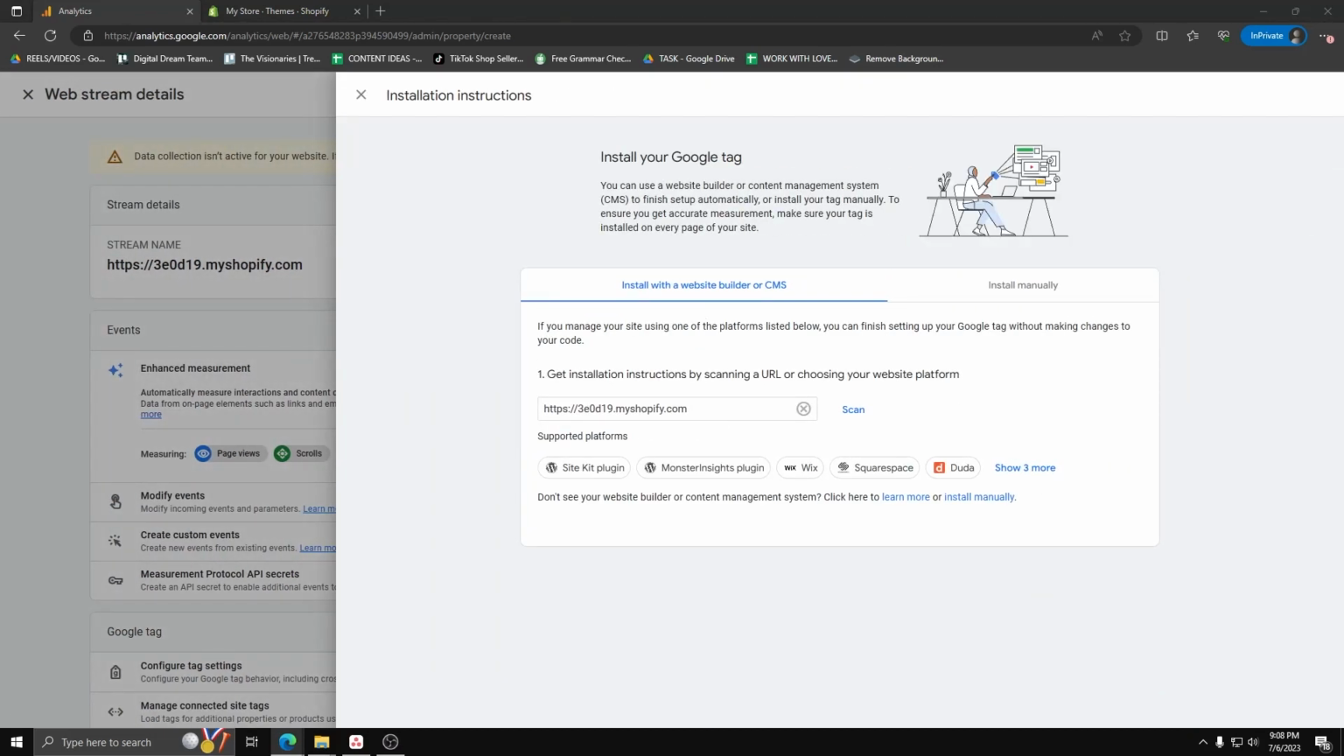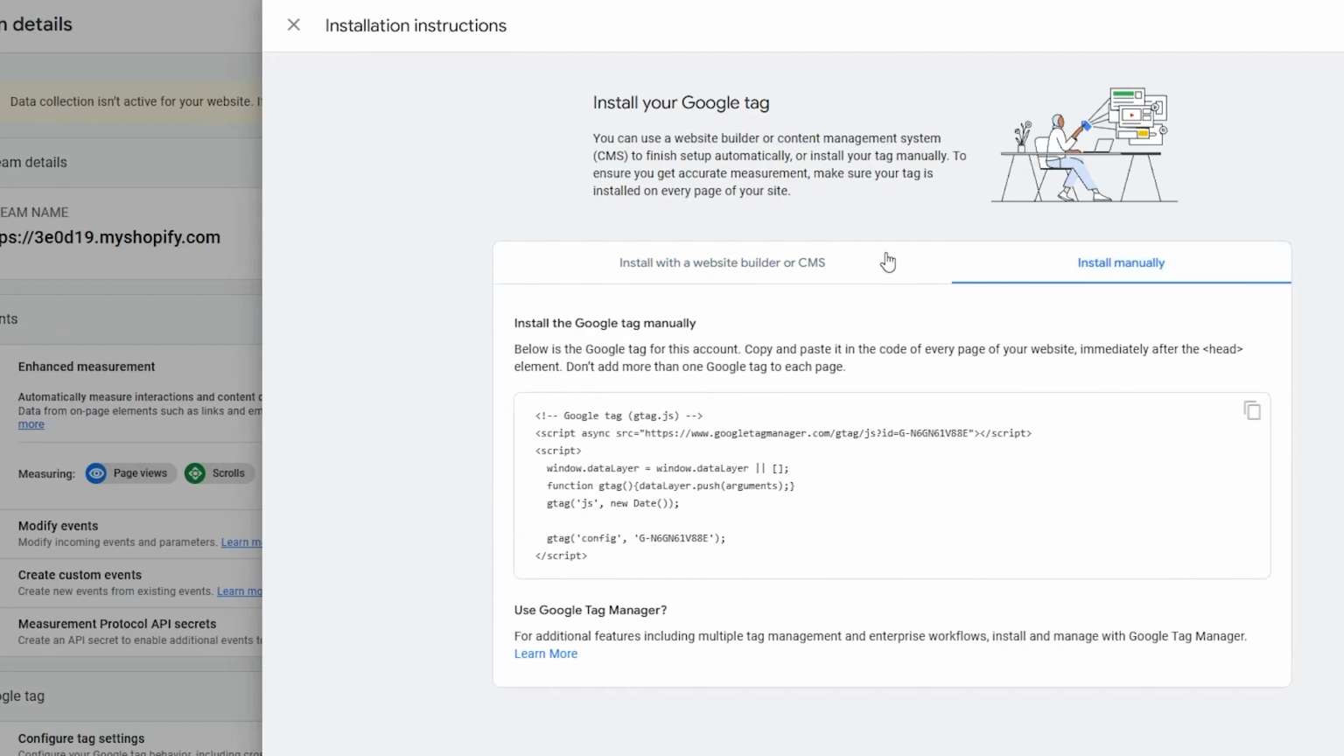You can even install a Google tag. You can do it with a web builder or even do it manually if you had the know-how to. For the purposes of this video, let's install the Google tag manually. Select Install Manually. You can find the Google tag code listed below and copy that.